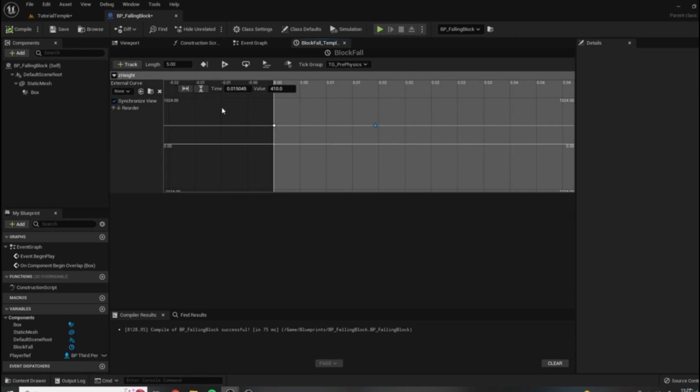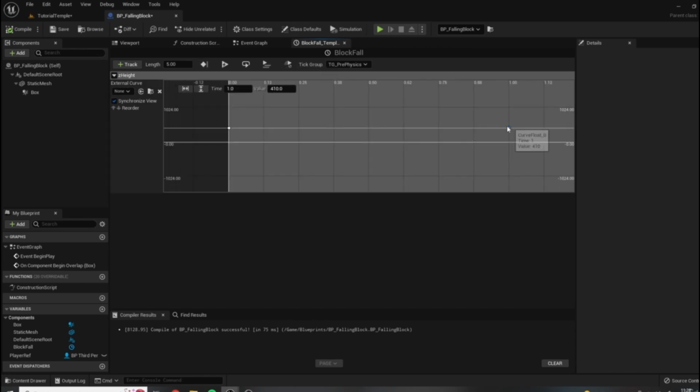So I want this block to fall relatively fast. Now the time values here are all in seconds. So if I gave this a value of 1, it would be at 1 second, it would finish this animation essentially. I actually want it to be much quicker than that. I want it to be at about 0.25, so a quarter of a second. It's going to fall very rapidly. And I want the value, the second value here, to be a height of 0.